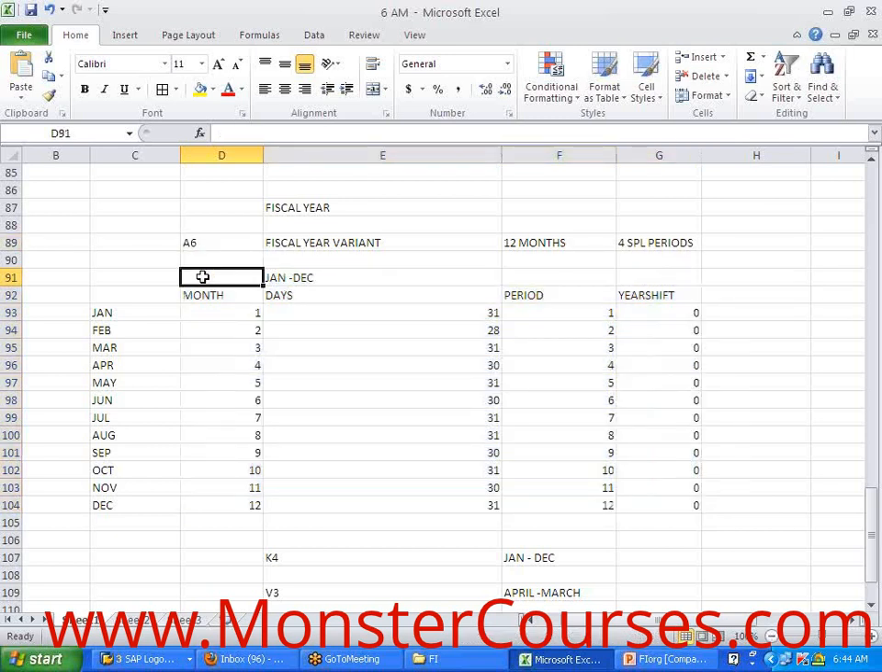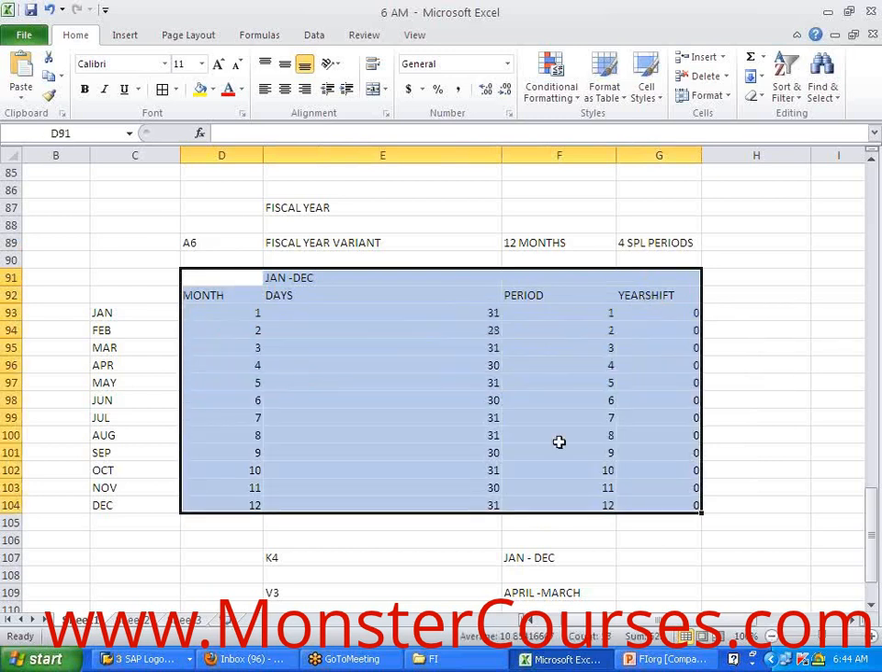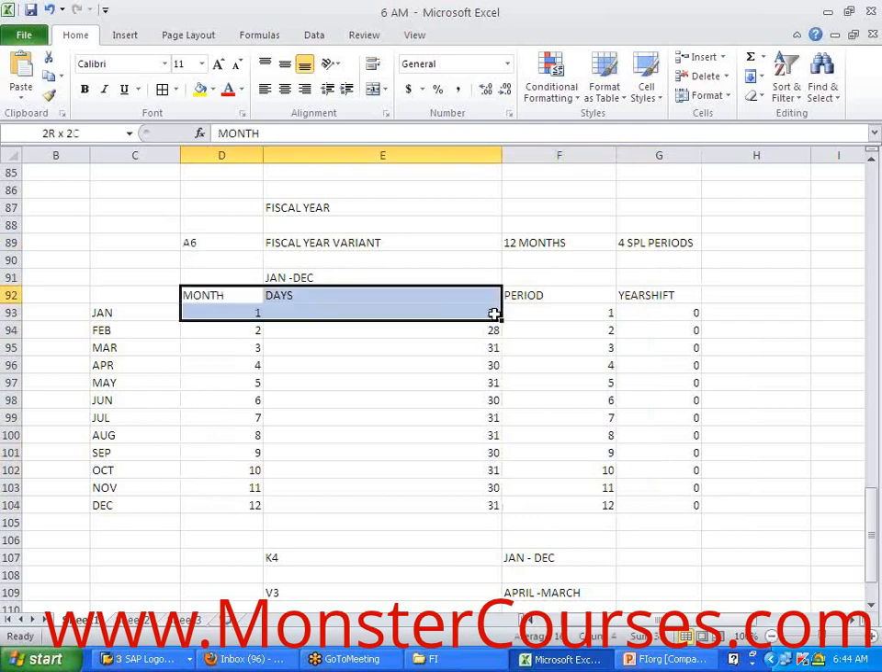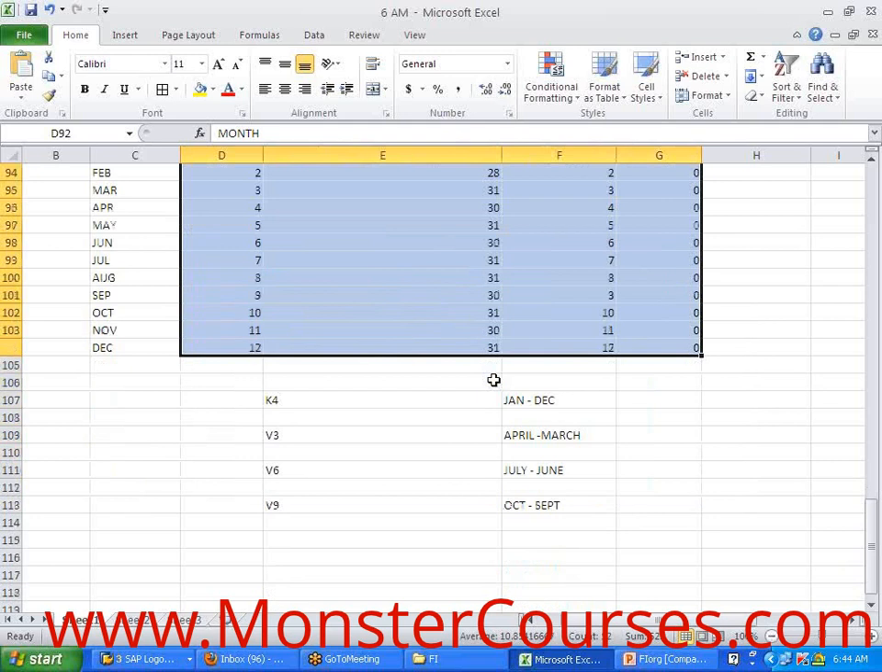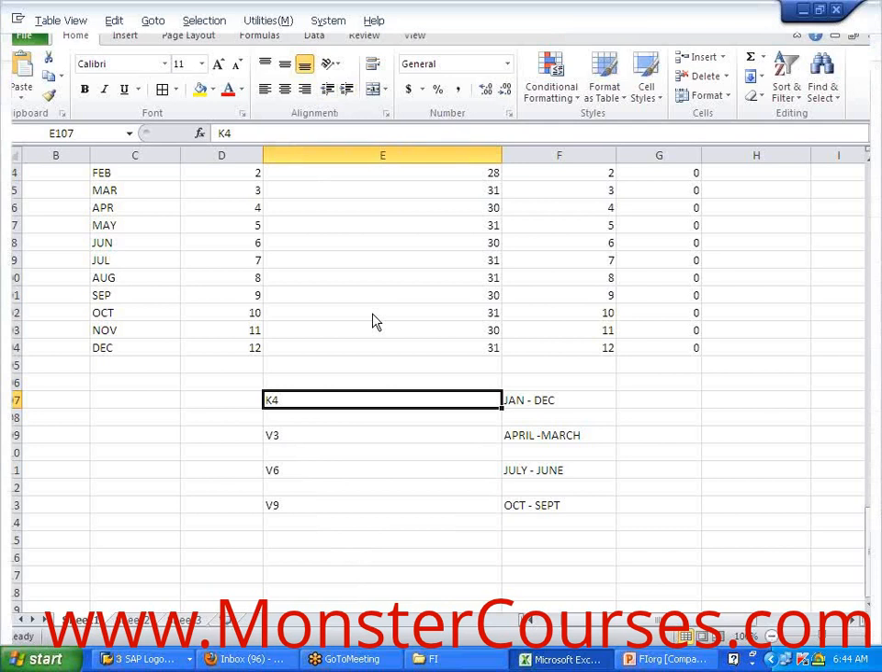Variant carries some rules behind it. These are the rules for me. Though it looks like very small A6, this A6 carries a lot of things behind it. So this is a variant. By default, in the real-time perspective, they will take K4 or V3 or V6 or V9. Now let me show you from the copy perspective what we do.